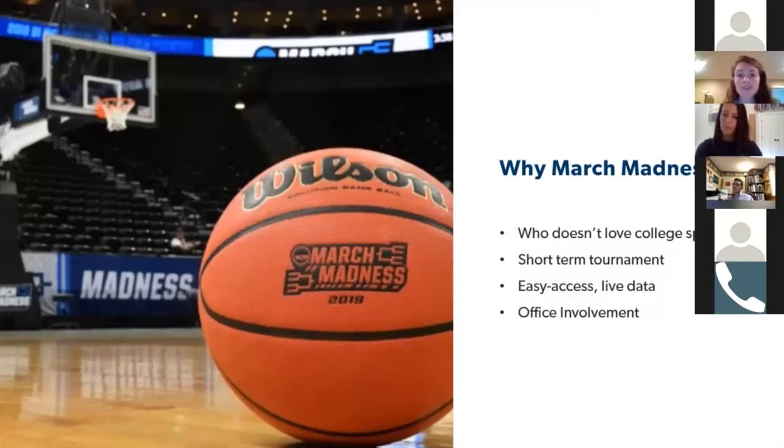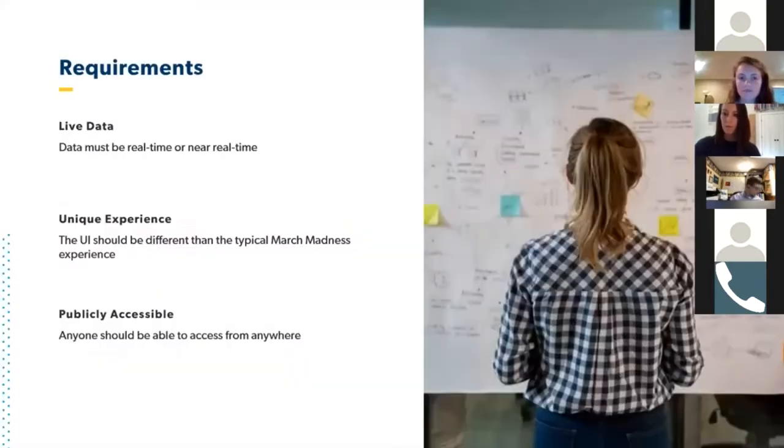Also with March Madness, there's a lot of easy access live data that's available. So that was really nice for us. We didn't have to go hunt down some data and sign up for random things to get access to things. And lastly, we wanted to make it a fun thing for our office. We actually made an office tournament, which is what these dashboards were used for.